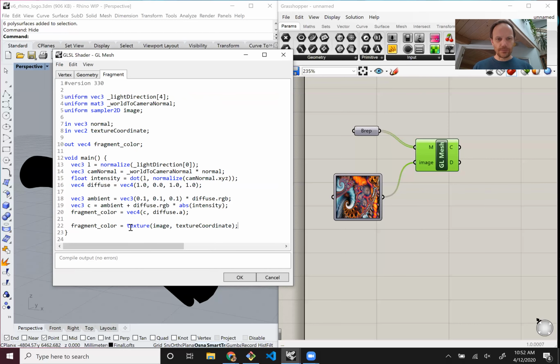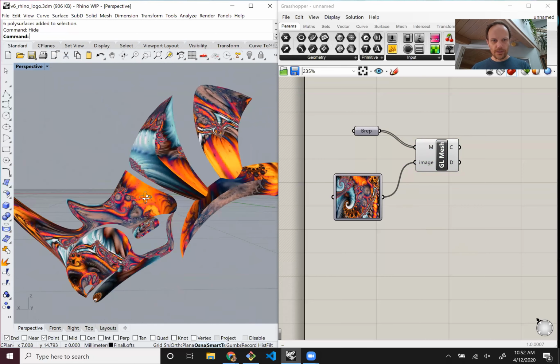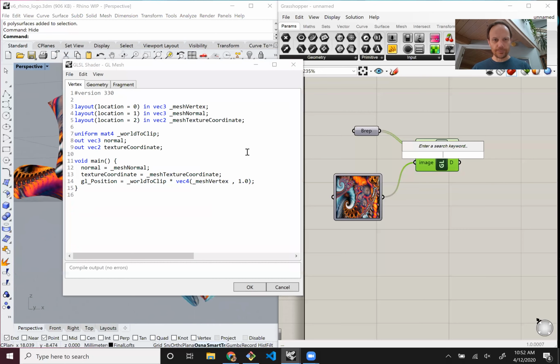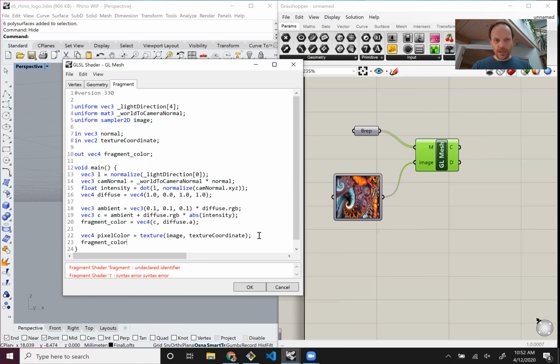And that resolves to a color. Okay, I'll probably have to hit F5, and that sets up the texture coordinates on the mesh and draws the image at those texture coordinates. So this is really just vec4 pixel color. That's what the texture function is returning, an RGBA value, and then I could say fragment color, or the output of the fragment shader, equals pixel color.